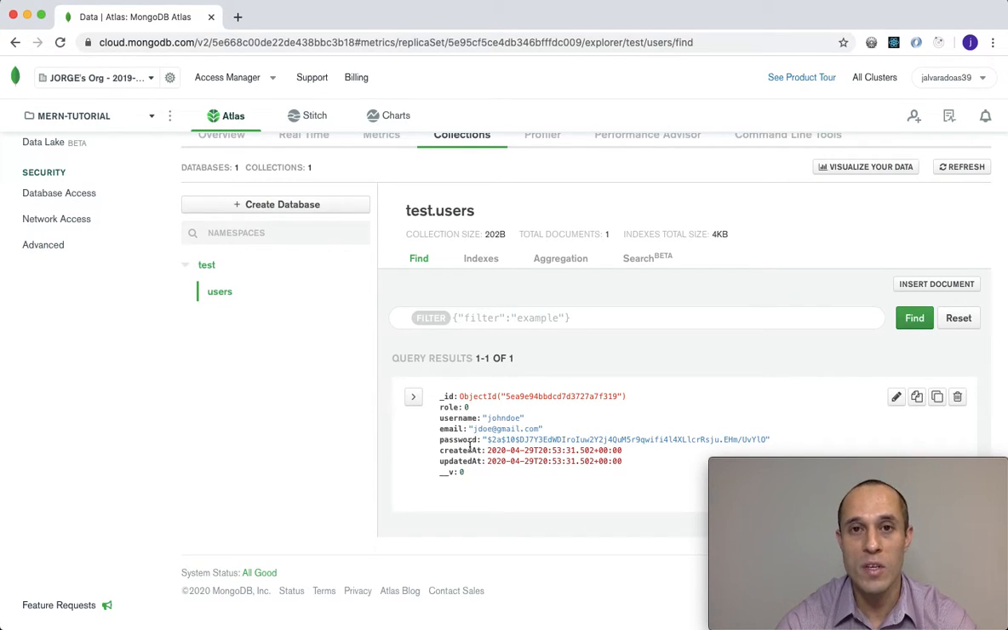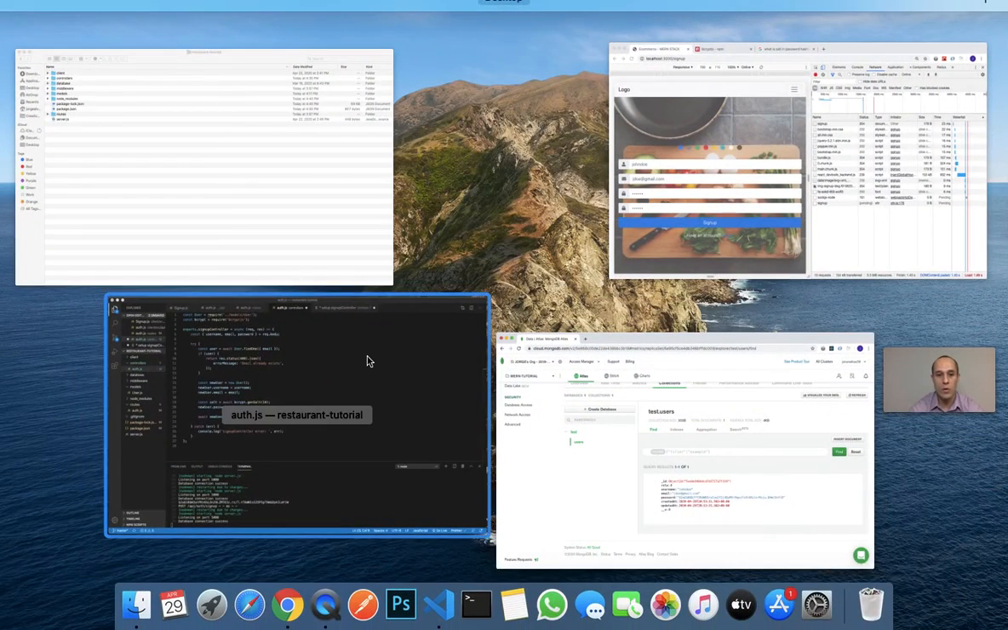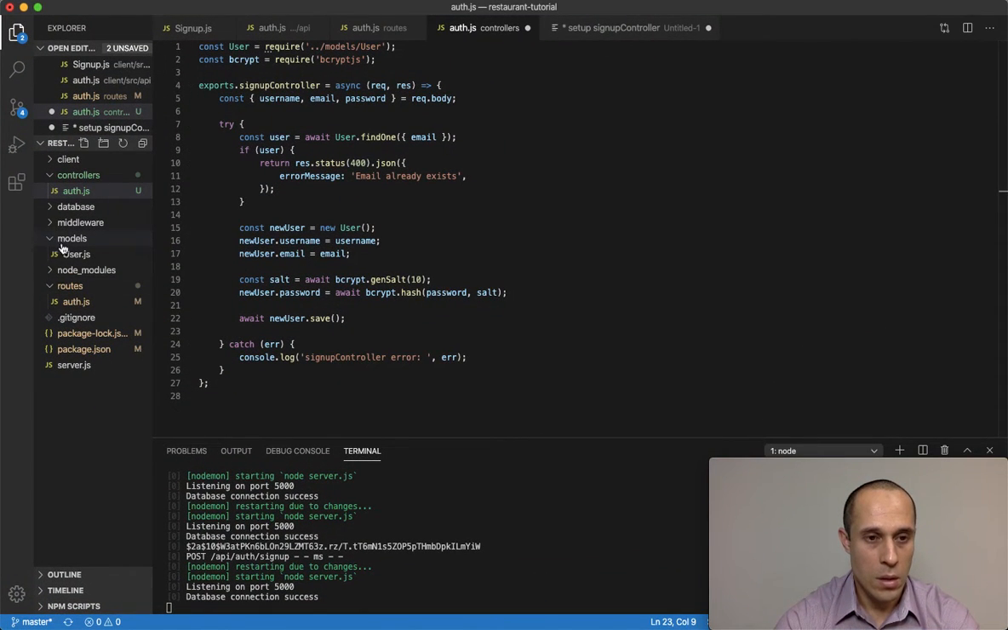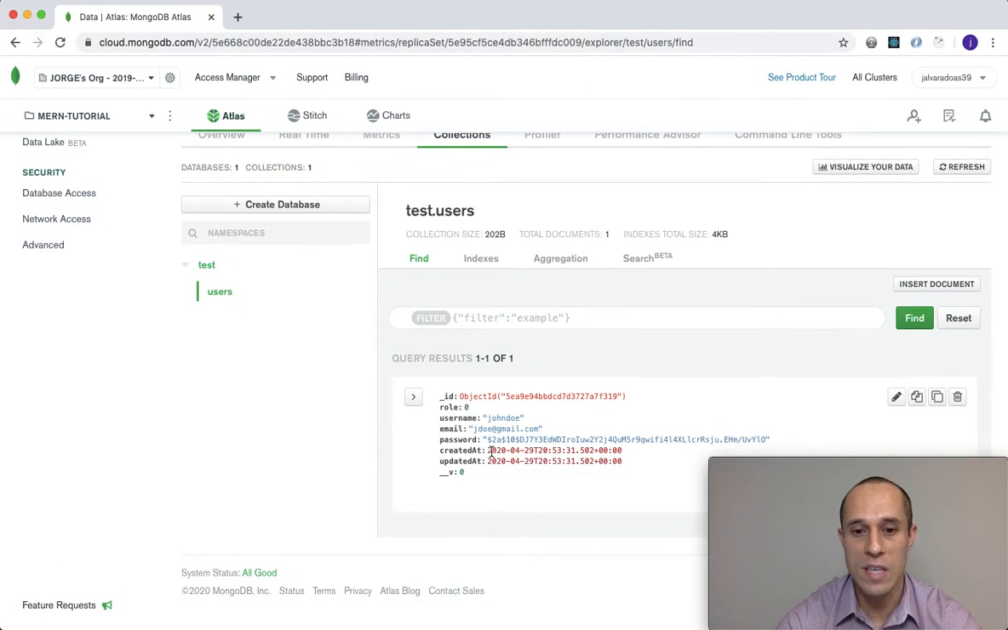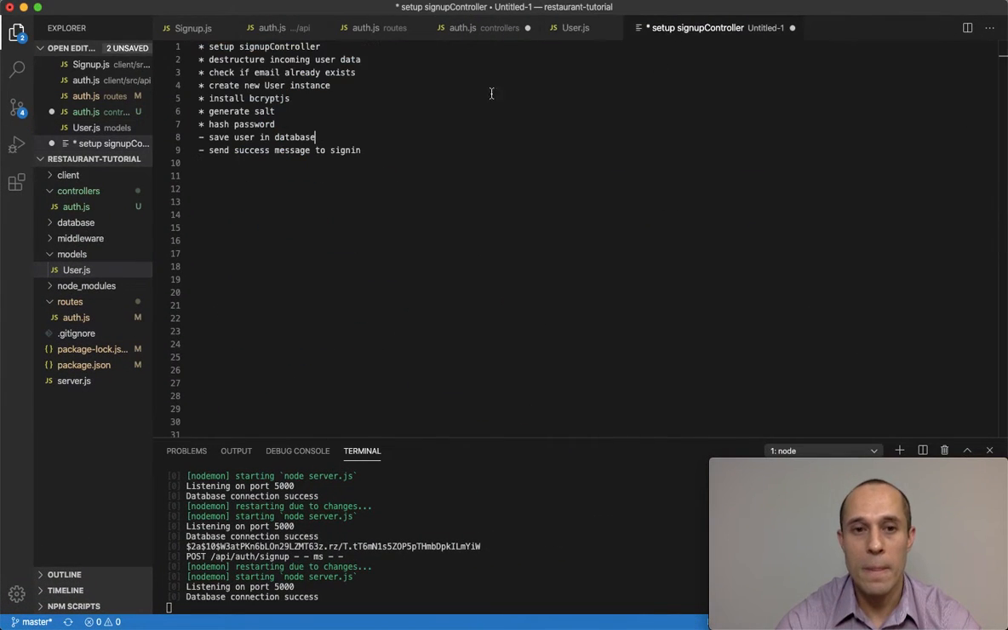Remember, those two properties were created over here in the user model, when we set this property, timestamps are true. So automatically, each time a new instance of the user is created, it sets the information, the date it was created, and all that other good stuff. All right, so that's great. So we create a user and save the user in the database.